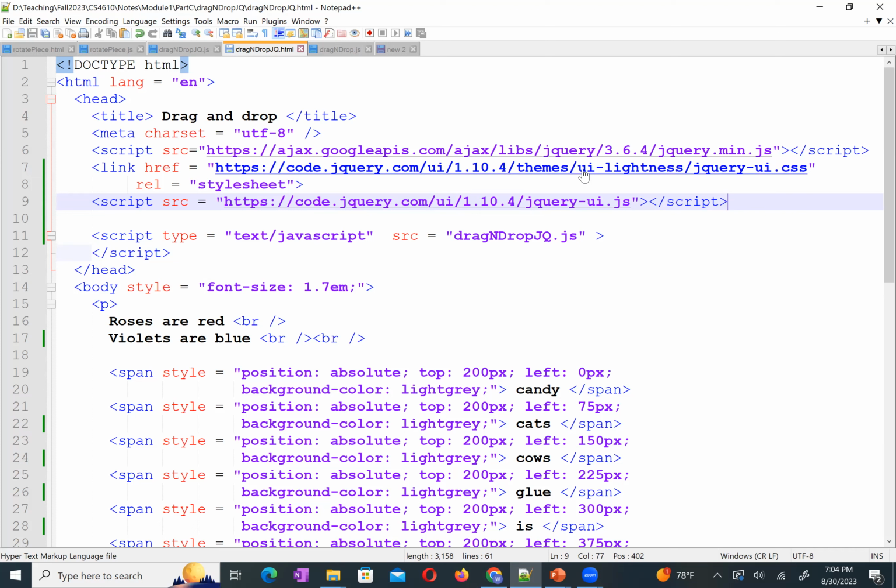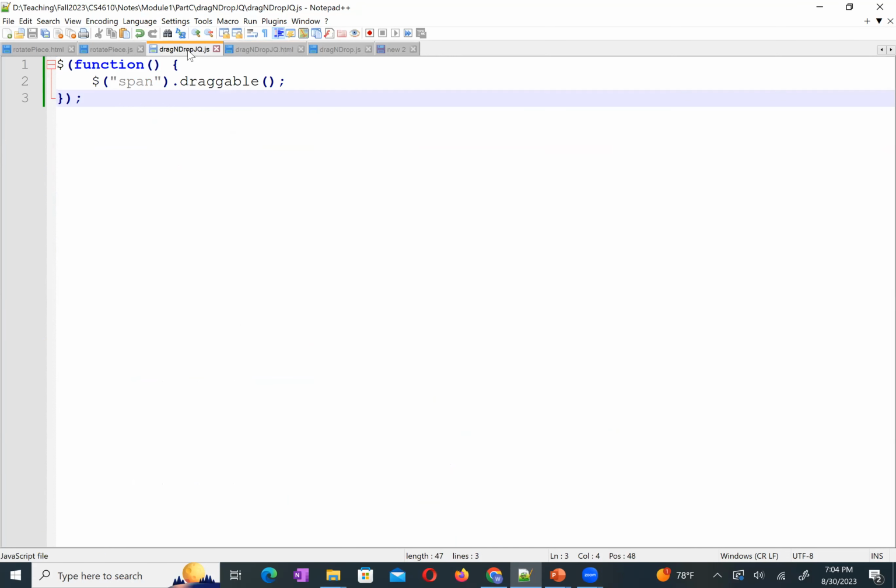How much code? Minimum, very simple. So let me show you how much code you need to do. Drag and drop JQ, this little, see? Dollar, parenthesis, function, in the function, I just make the span tag draggable. That's it. Then all the span tags will be draggable. That's all you need to do. Selector dot draggable. You're done.